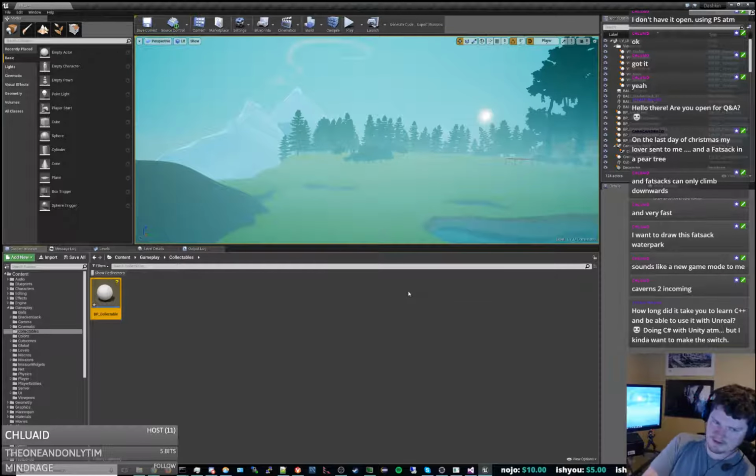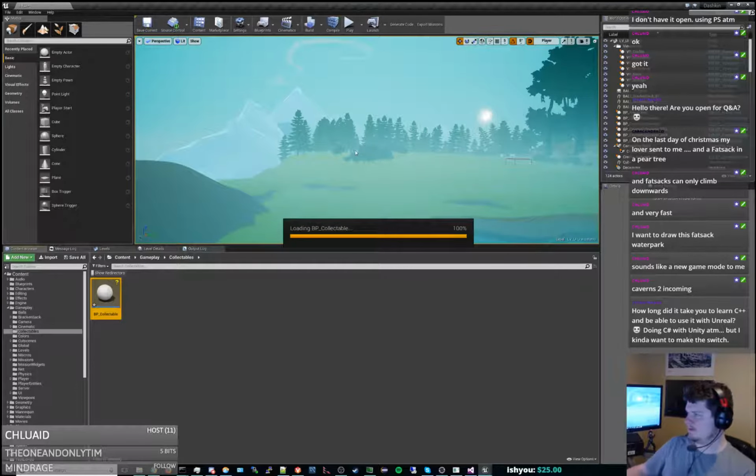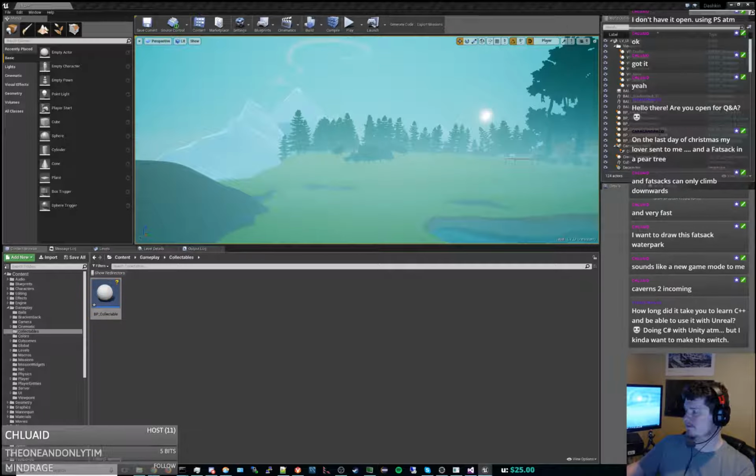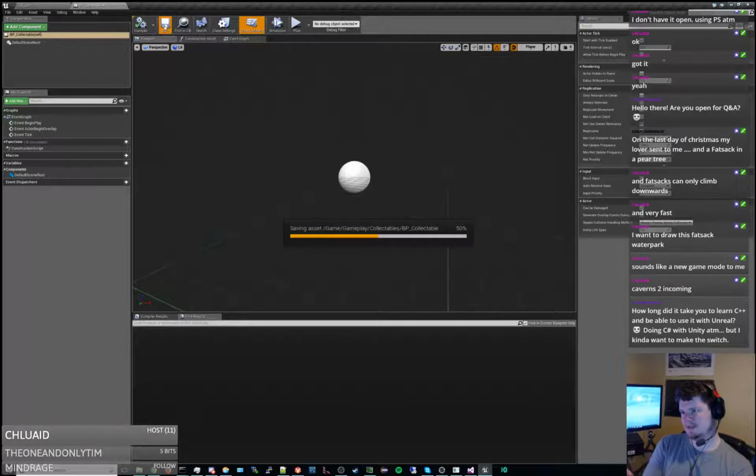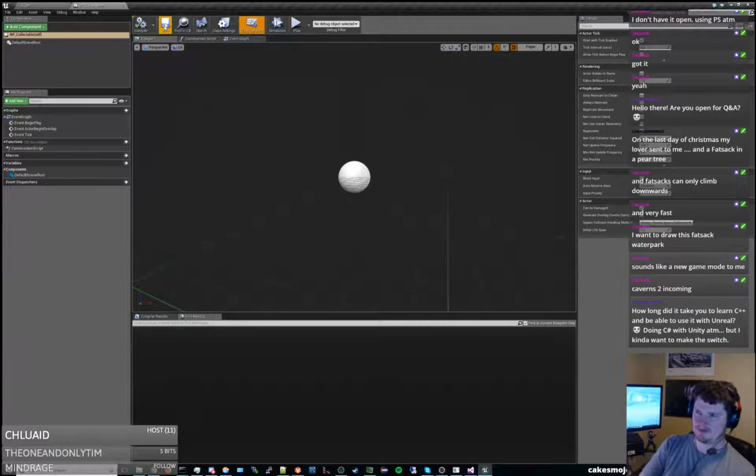Oh yes, I'm strange. How long did it take you to learn C++ and be able to use it with Unreal? Doing C# with Unity at the moment, but I kind of want to make the switch. Well, I already knew C++ before starting on this, and that's probably really important. Unreal pretty much requires you to know C++ if you're really going to use it in a professional sense, because the blueprints don't cover everything. There are things that you can only do in C++, and it's really frustrating if you don't know it and you can't just go make something happen in C++.